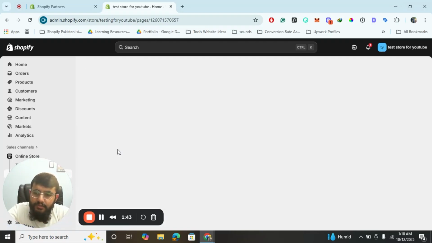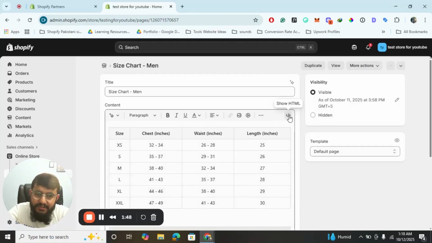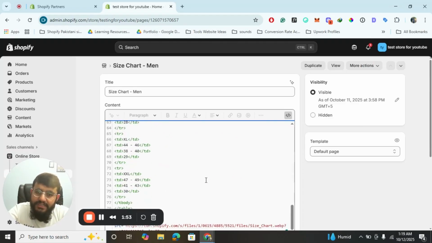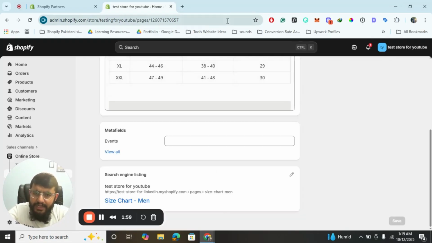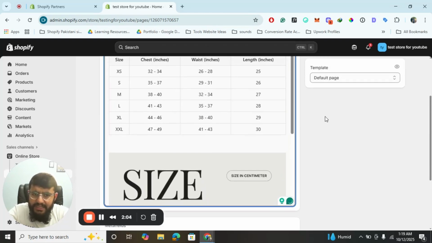So I will go to pages, I will create a page, and then I will insert an HTML that I've created and I will attach in this video. So you can just copy paste and edit it yourself. This is one of the most compact and easy tables that you can add, and I have also added a dummy image, because some people also prefer to use an image as well.